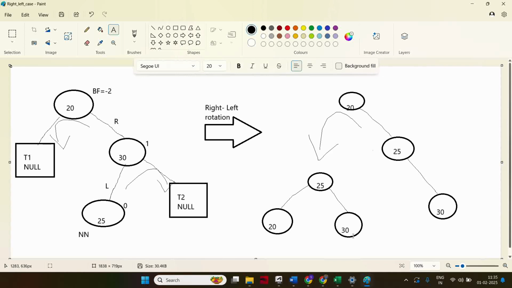Is it balanced or not now? All the balancing factors of the nodes are 0 only, so it is balanced. Yes. In this way, we have to insert. Understand? Yes, sir. These are the 4 cases we have to observe.